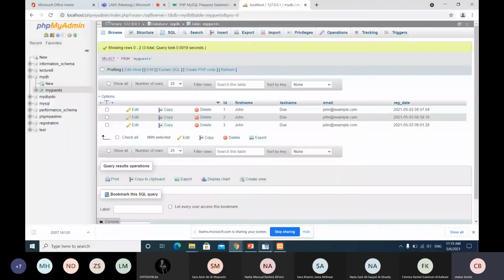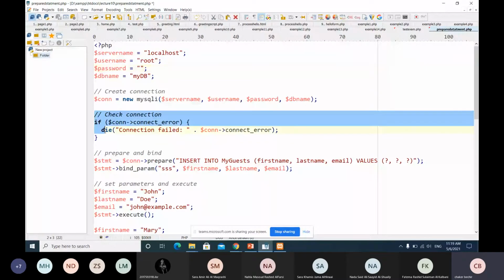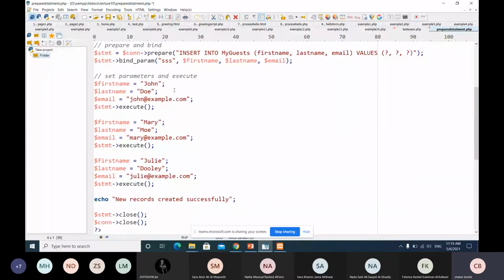So here $servername localhost, $username. As I told you, you have to write root here. $password empty. The name of the database is MyDB. Then I will create the connection. Then I will check if the connection was created successfully. Then I will prepare and bind the parameters like this. Then I will set the values and execute. So it means here it will add how many records? 1, 2, 3. Then it will display "New records created".